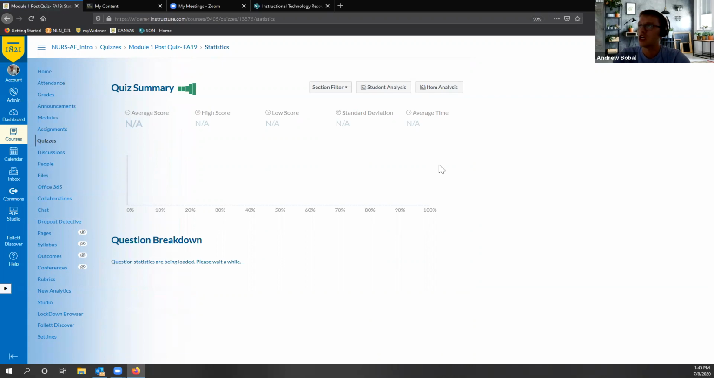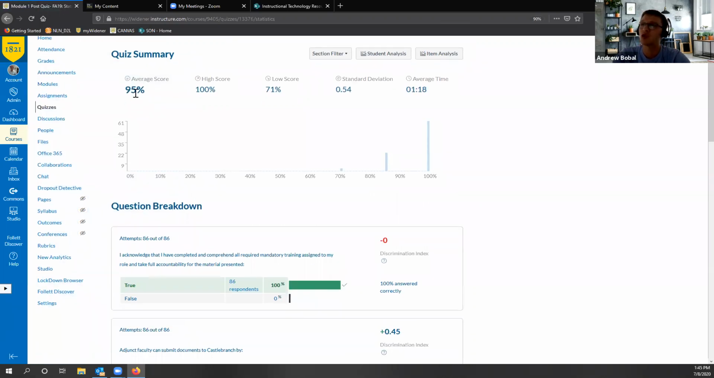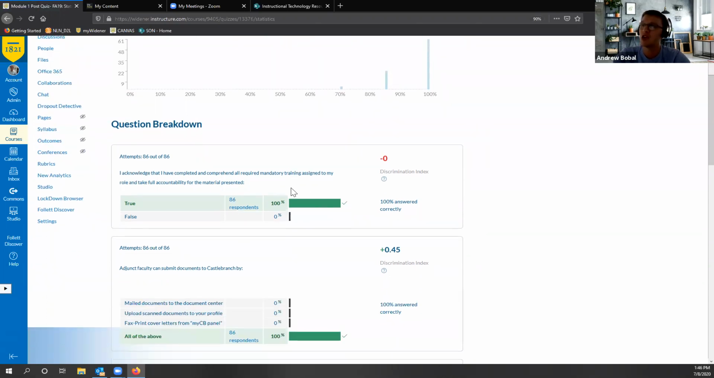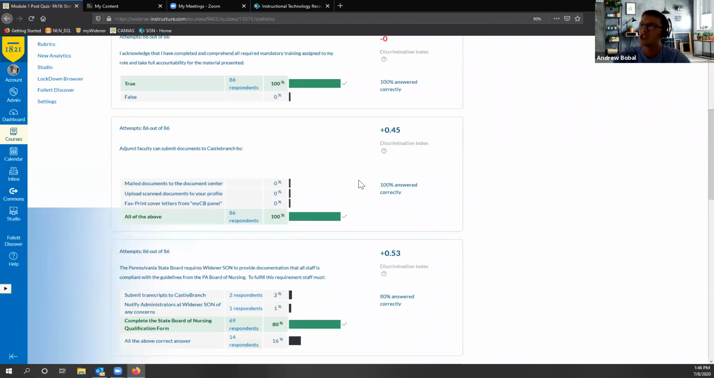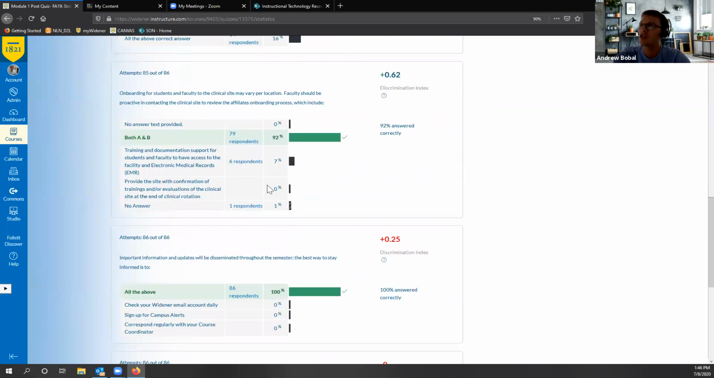And this might take a little bit to come up. Here I can see my average score was 95, my high score was 100, my low was a 71. Standard deviation, time, and then here's your individual questions as to what people answered, how much they answered correctly, the number of respondents, and the percentages that they put for each single response.